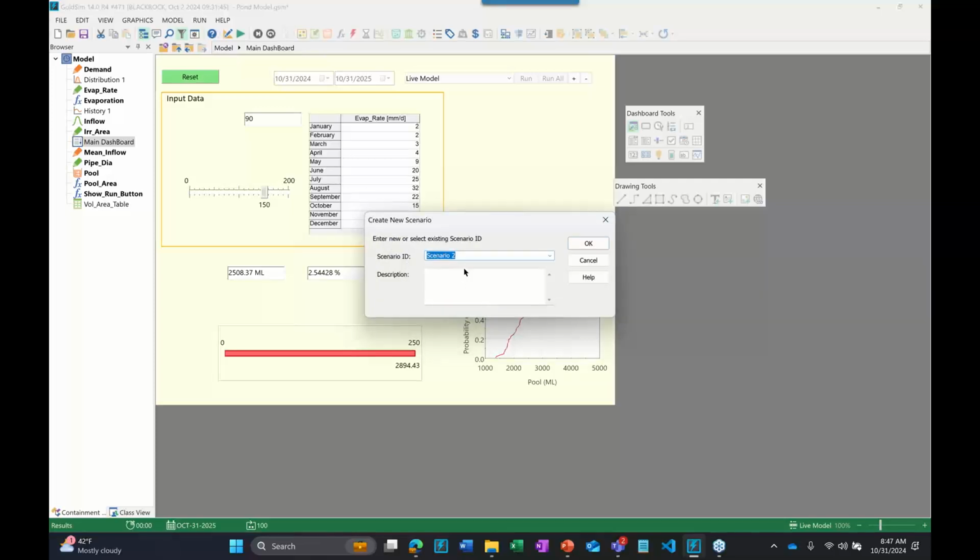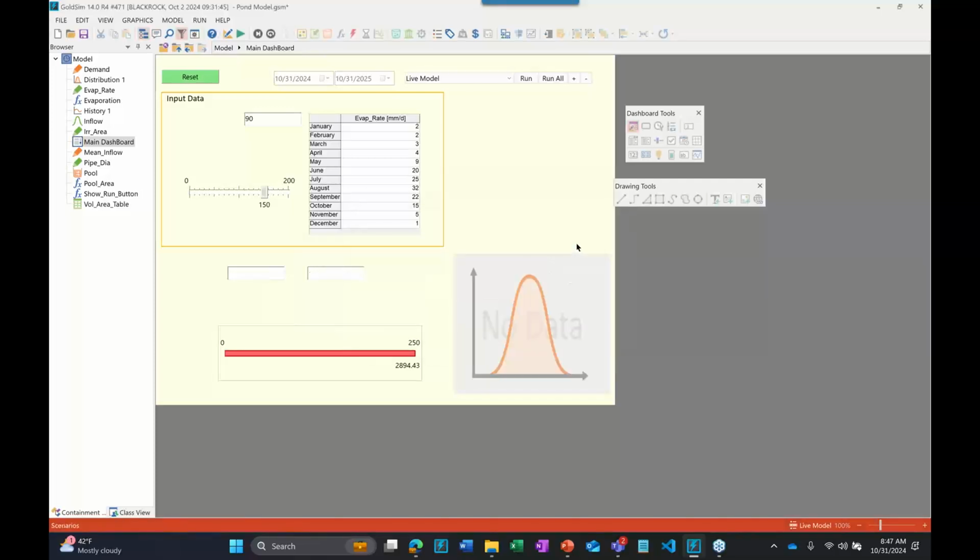So when we do that, it says, okay, what's the name of it? We'll say scenario 2. So now the end user can look at this and say, oh, okay, I have scenario 2 here. Now I can compare it to scenario 1. So how do we do scenario comparisons? We need some sort of chart.